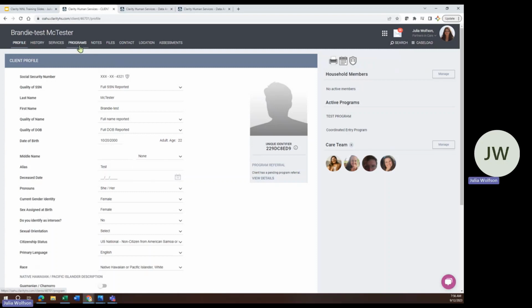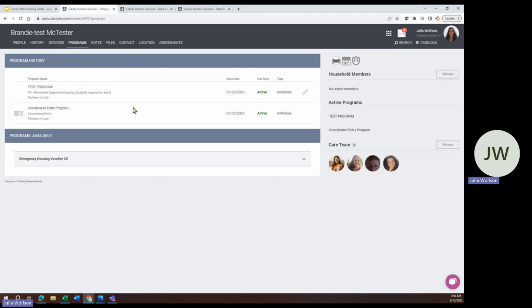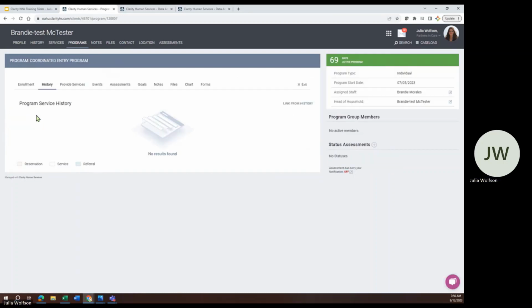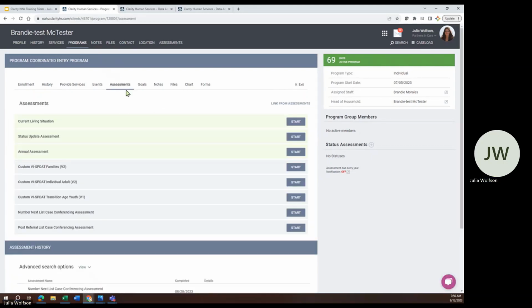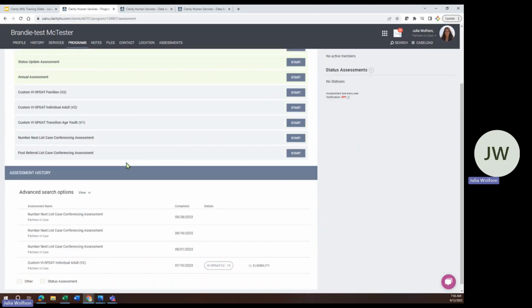Next, I'm going to click here on Programs at the top, and I'm looking for that active Coordinated Entry program enrollment. Next, I'm going to click the Edit pencil beside this enrollment, and then I'm going to move over to Assessments at the program level. Now that I'm here, I can scroll down and I can see that there have been a few different Number Next List case conferencing assessments completed for this client within the last month or so.